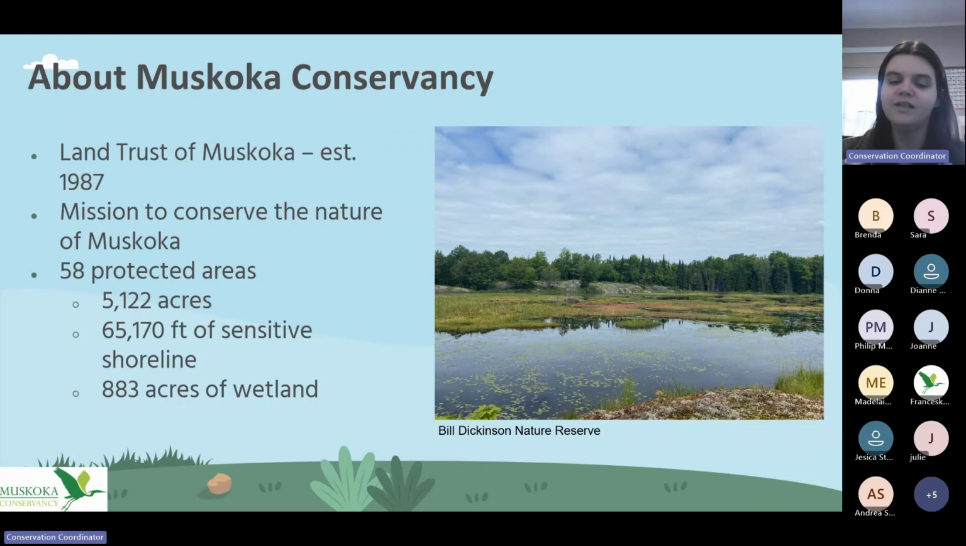And we are very close to protecting 900 acres of wetlands, like this beautiful wetland here at our Bill Dickinson Nature Reserve in southern Gravenhurst. Wetlands are one of my favorite biodiverse ecosystems to hang out around. So very exciting that we're protecting lots of these important areas.